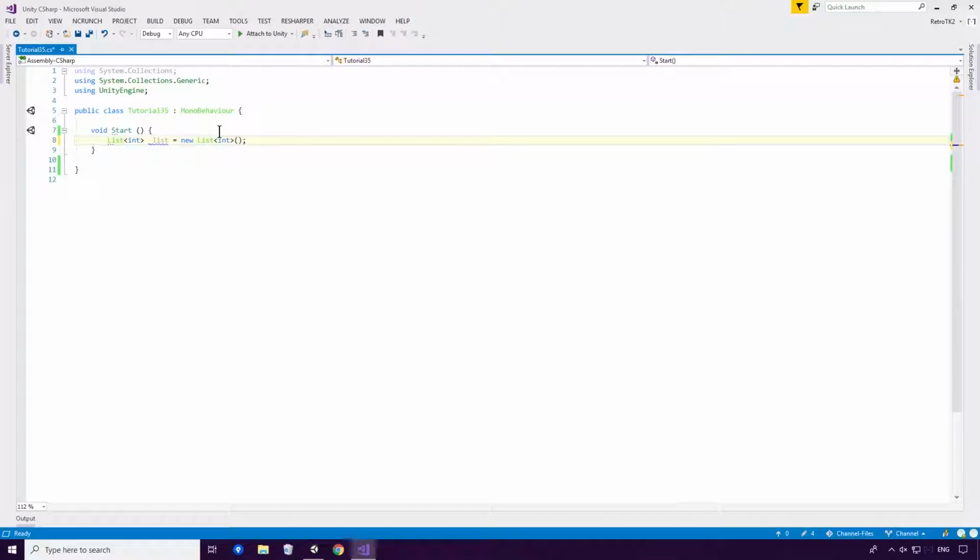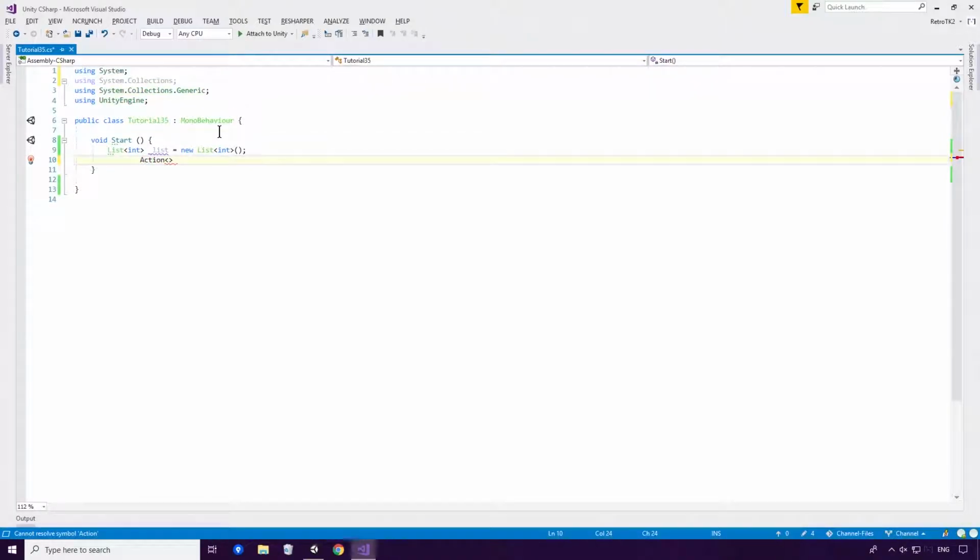I don't necessarily want to go too much into this one because I want to show you the list in the next video. With this one, we've already seen that you can use generics with the Action type. If you remember from the Action and Funcs video, we could put in different generic types for the different parameters representing the signature of the method.